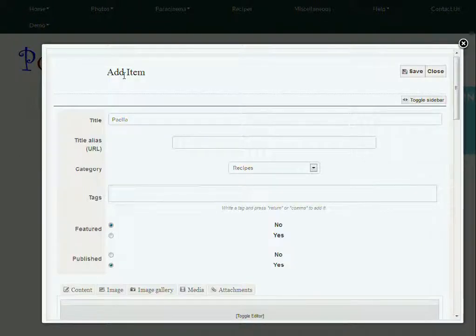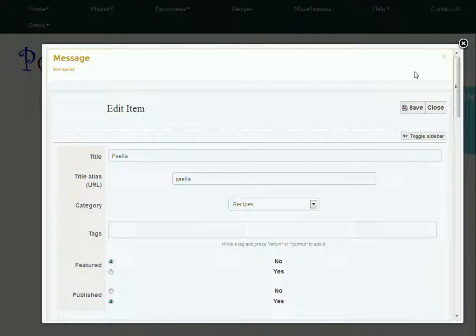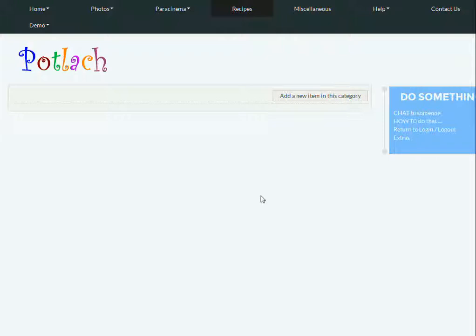But when you've finished, the important thing is to come back to where the add item thing was and save it. So I click save and I get a message saying the item's been saved, and then I come back here and click on this cross to close it. And the item doesn't appear at first because you have to refresh the page. So if you just click on the same menu again, then your recipe will appear.